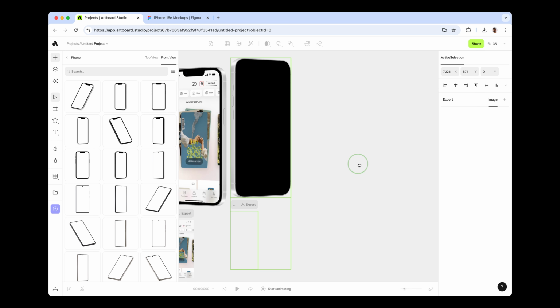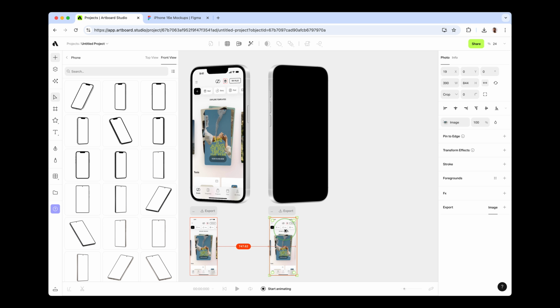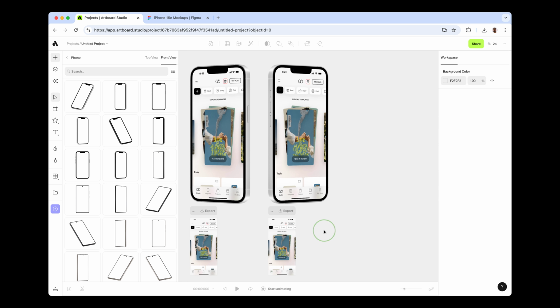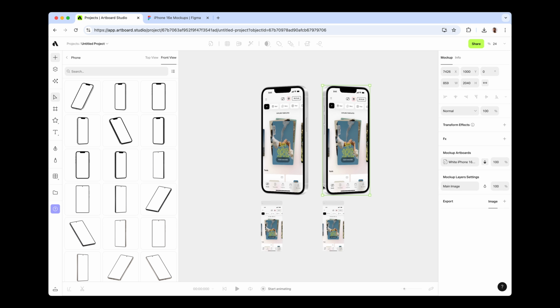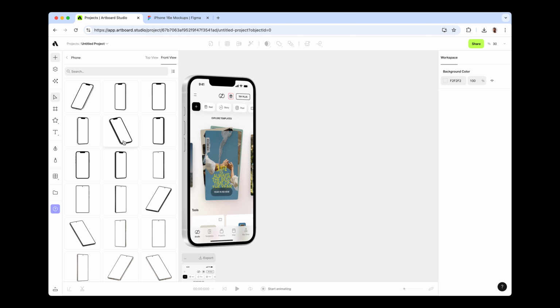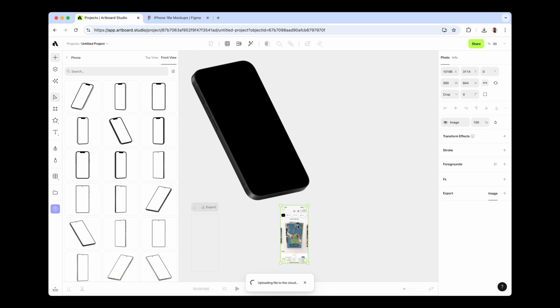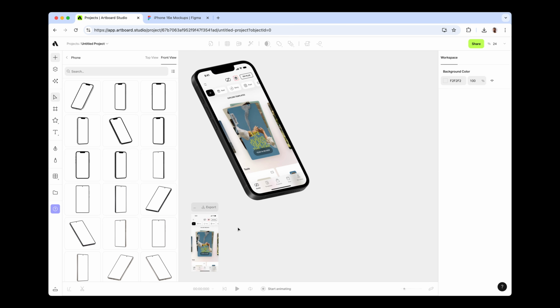Drag and drop the item to the canvas. Press and hold Option or Alt key and drag the image to make a copy and place it inside the other mockup artboard. Now let's create a simple composition with another iPhone 16e mockup. Again, placing the item to the canvas and rendering the design on the screen.